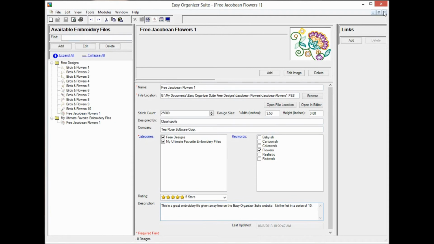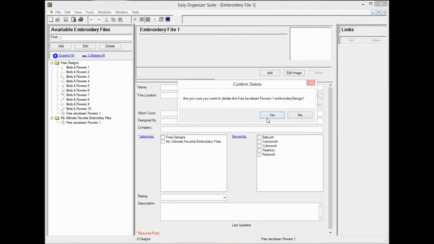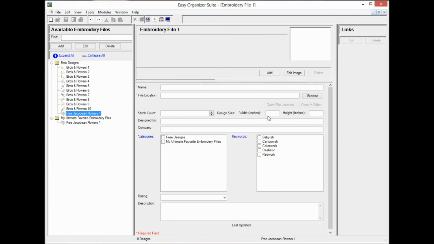You can also delete an embroidery file chart. To do this, click on the embroidery file chart you would like to delete and select Tools, Delete Embroidery File Chart. The system will ask if you are sure. Click Yes. The embroidery file will be deleted and will no longer be visible in the available embroidery files tree.